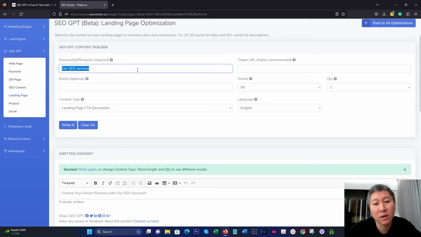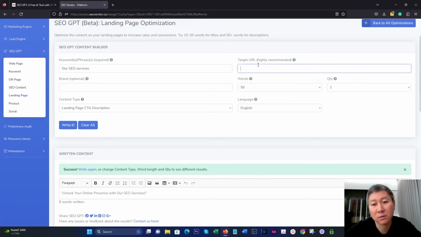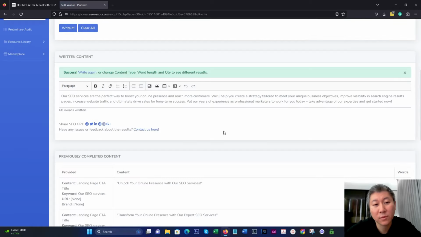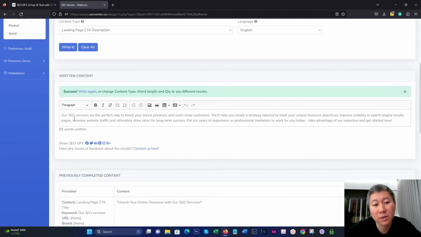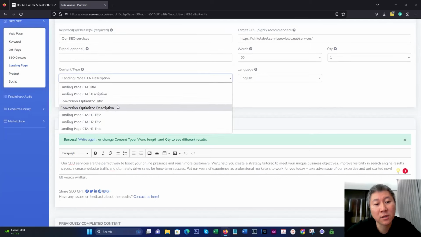Still all about our SEO services, and if we wanted to, we can also throw in the target URL so we can understand the landing page a little bit better, and we can hit write it. Okay, and there you go. You can see the way it writes is a little bit more exciting. It also tries to put a little bit more CTA action, like to get started now, into the writing. So it can do that.